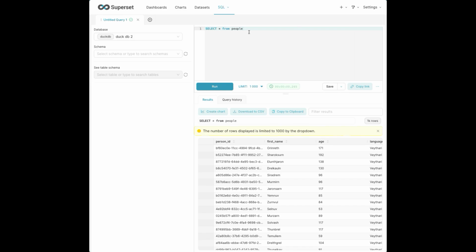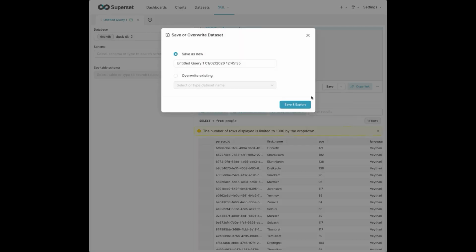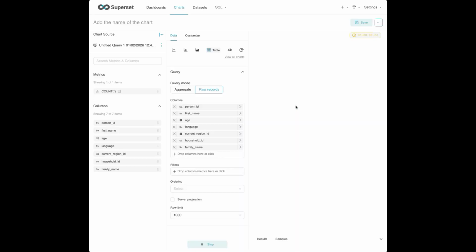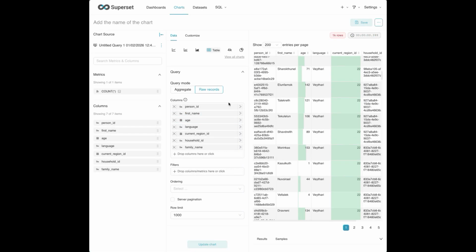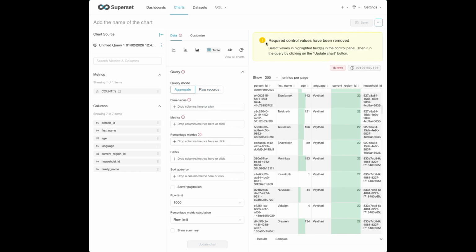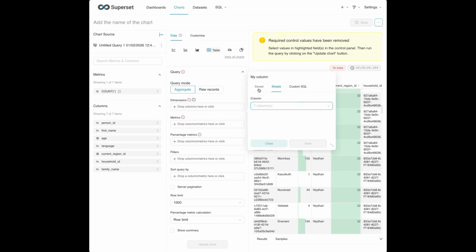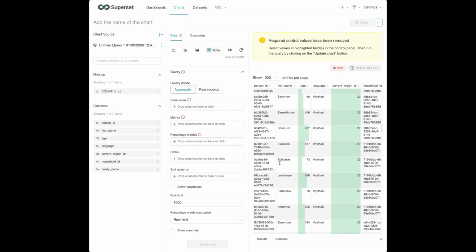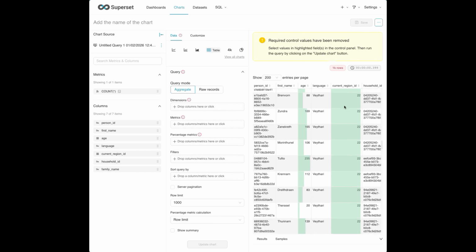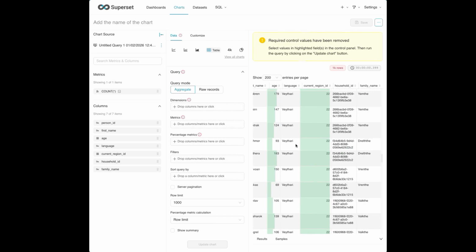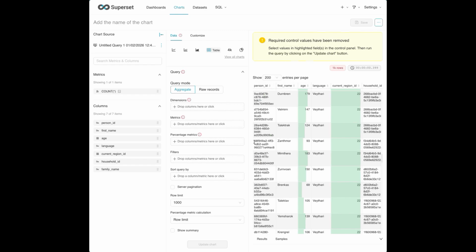Okay, and you'll see that I can do aggregations here. I can save the data set as this query, and I can explore the data here. I can go to aggregates, you know, whatever you want to do here, just like you would do on a regular database, custom SQL, however you want to do it, right? I have the full data, you can see the age here, you can see current region ID, all the data. So it works just like it would if you were connecting to DuckDB directly or connecting to something else.